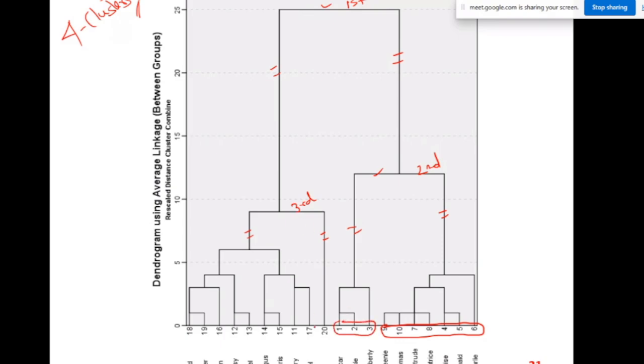Here we have a new entry. You see under this wall, who is the individual? Only one individual, 20. And under this, who are the people? 18, 19, 16, 12, 13, 14, all this. That means we have got 4 clusters now.